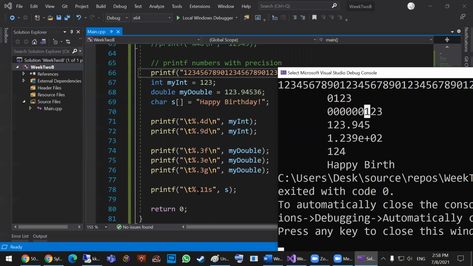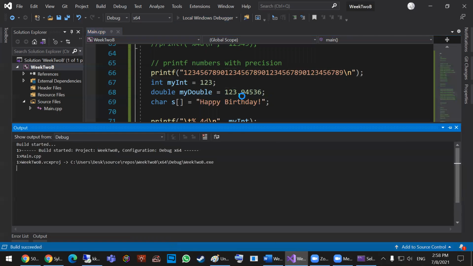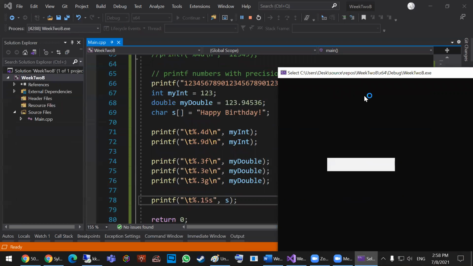And for the string, I said I want to display 11 characters. So notice 1 2 3 4 5 6 7 8 9 10 11. So only 11 were displayed. If I tell it I want 15, then it's going to display all 15. So now it's happy birthday.